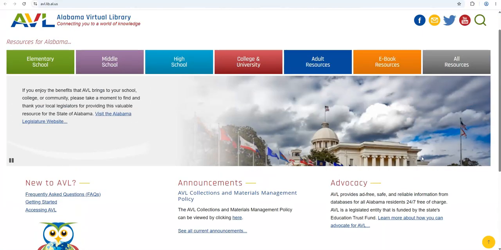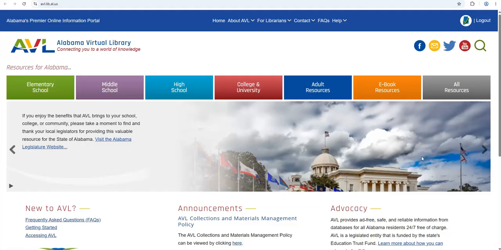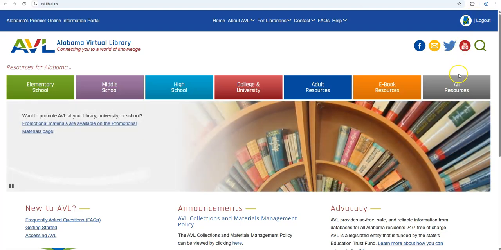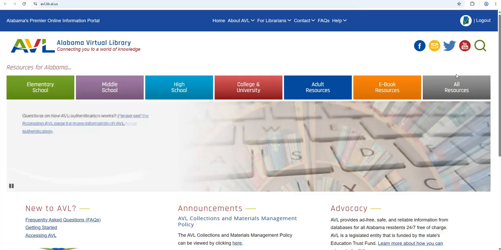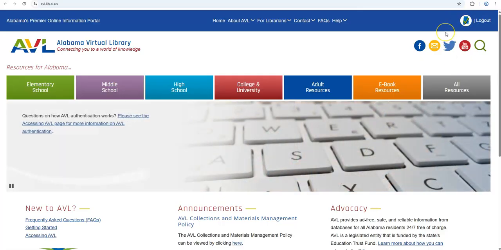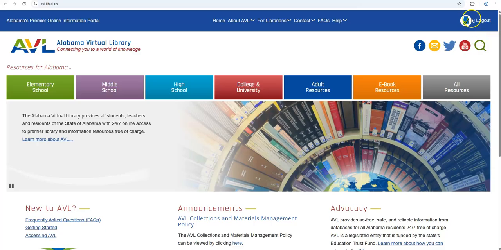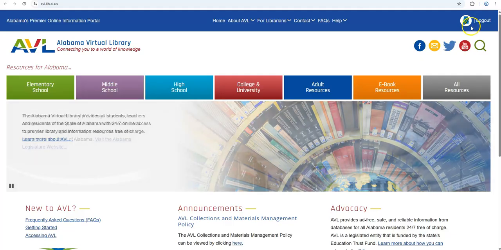From here, I want to point out some features of this website. If you look in the top right corner, you're going to see an icon with the state of Alabama and a check mark. If there's a green check mark, you're good to go. The website has verified your computer's VPN, and it has verified that you are within the state of Alabama. If there is a red X, that means that they cannot authenticate that you are within the state of Alabama. If you know that you're in the state of Alabama, simply click on the icon and it will then turn to a green check mark and you should be good to go.